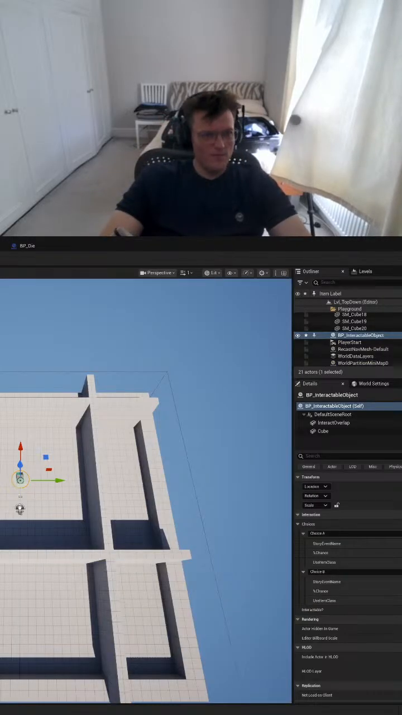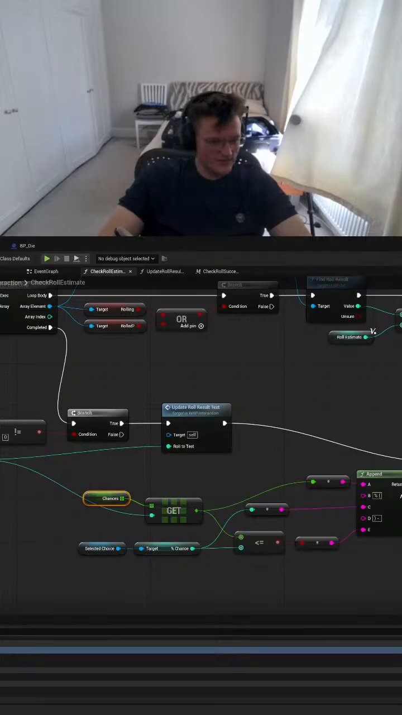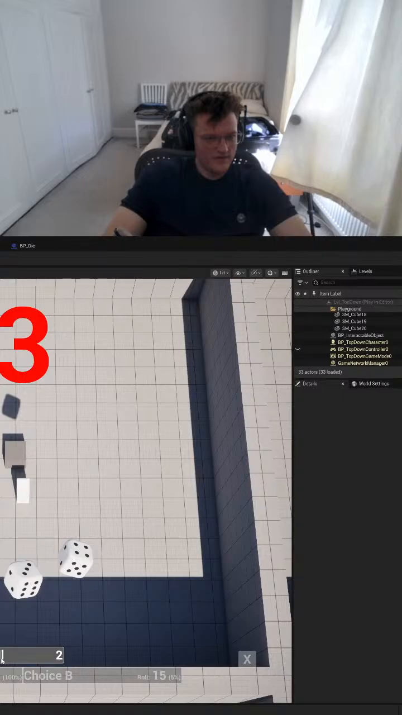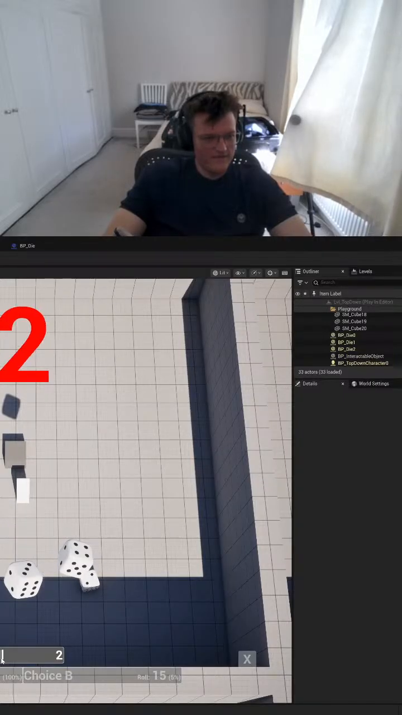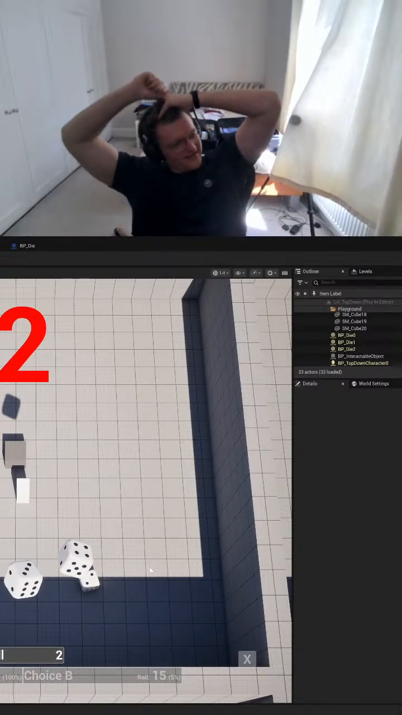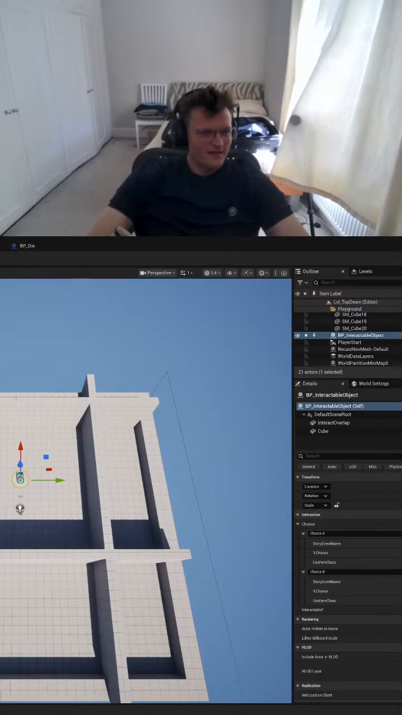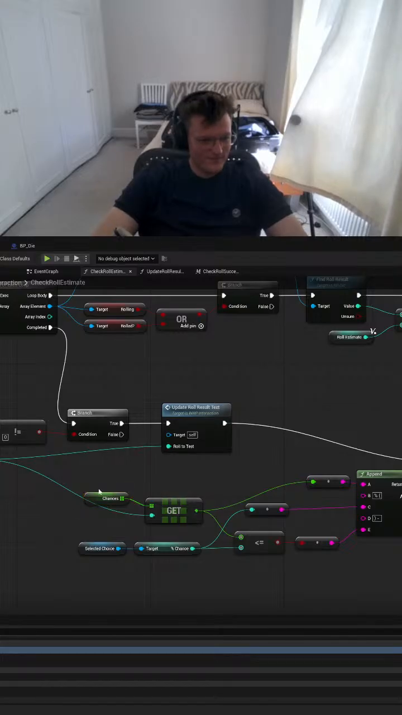But if that was a 101% chance, so if we go to interaction, chances, and say 101, 101, 101, 101, does it no longer work? Yeah. So if the chance is actually too good, it doesn't work. Or something. Why the hell is that happening?